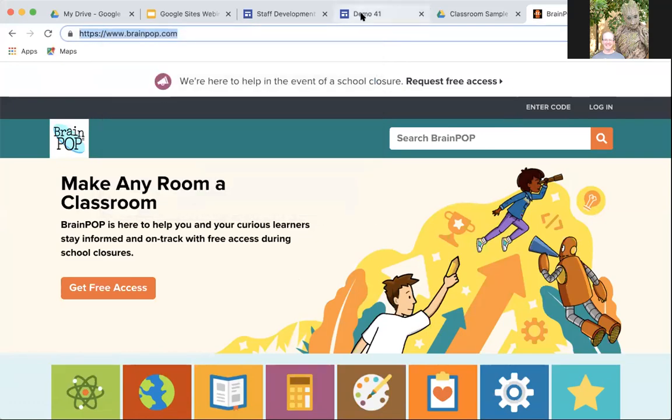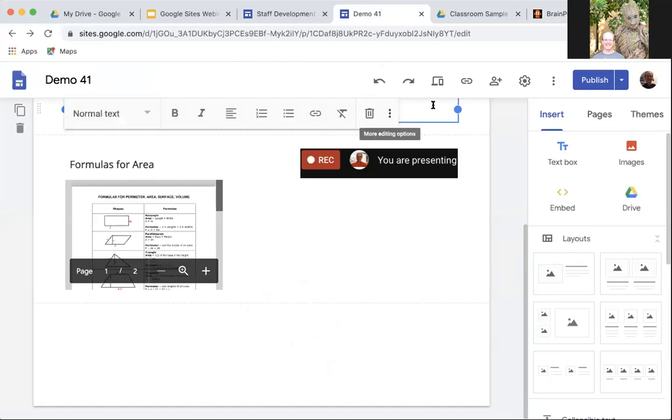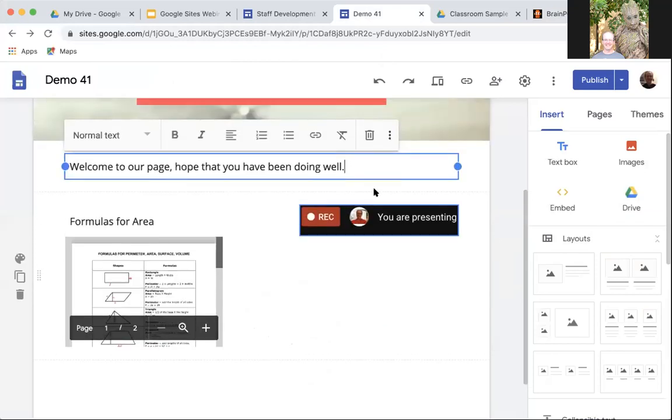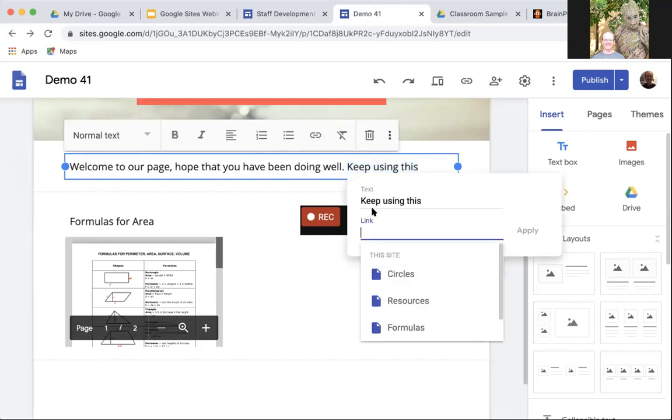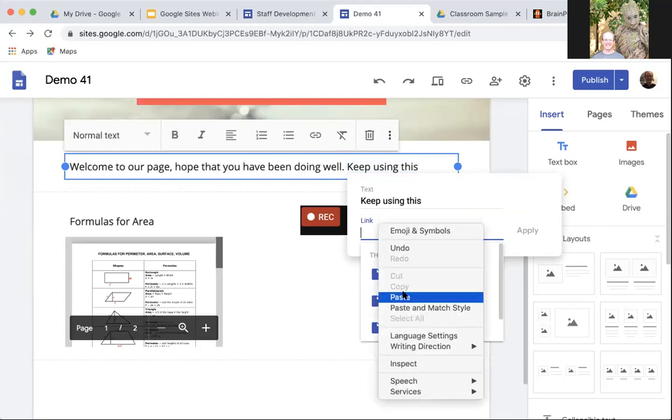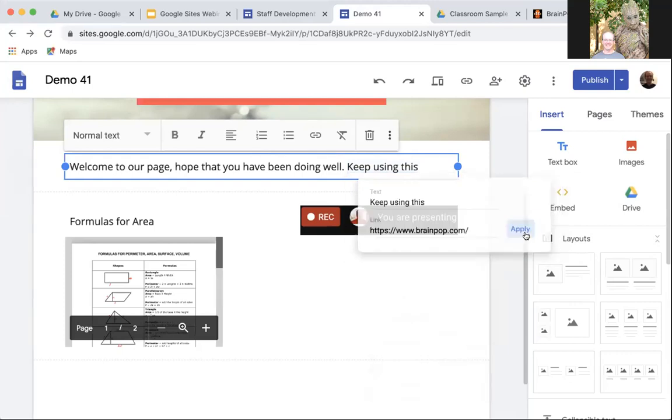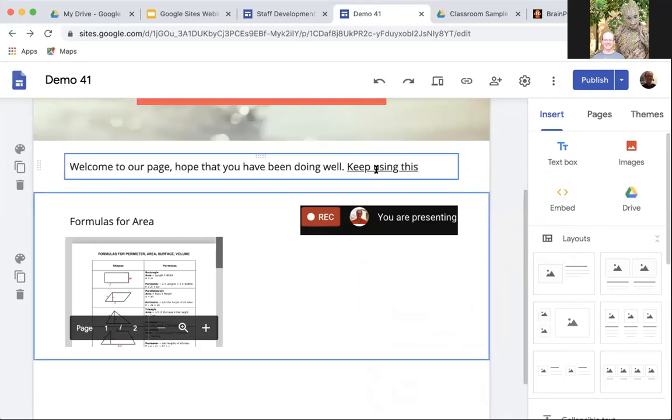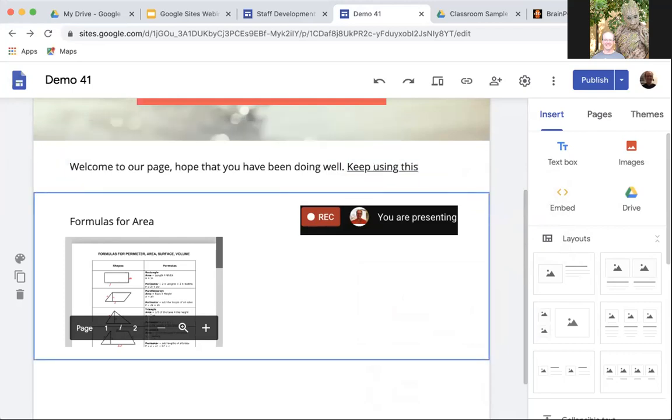I come back to my site, and maybe over here I'll say, let's scroll up a little bit. I'll say, keep using this. I can go ahead and highlight the thing that I want to be a link. I hit the link tool here, the one that's on top of my text box, and I just paste in. So I can link to one of my pages, or I just right click and paste. Okay. And then now I have the BrainPop link, and that's all set. When people click on that, keep using this, they'll take them to the BrainPop site, or whatever page you want.